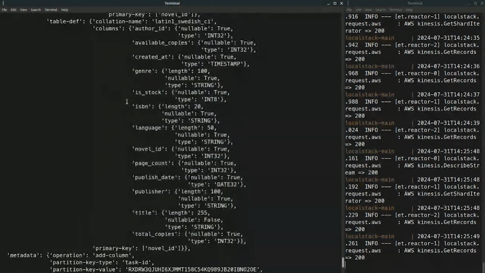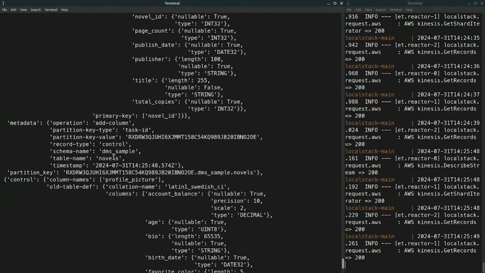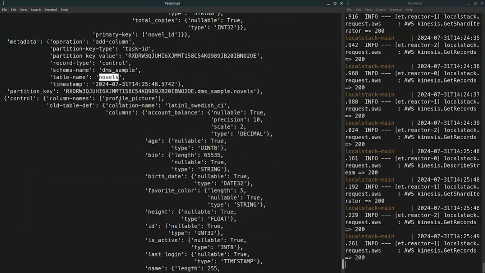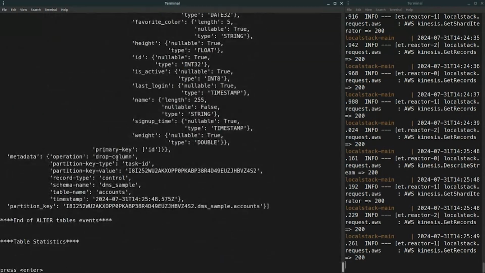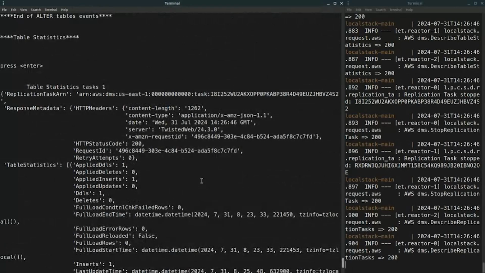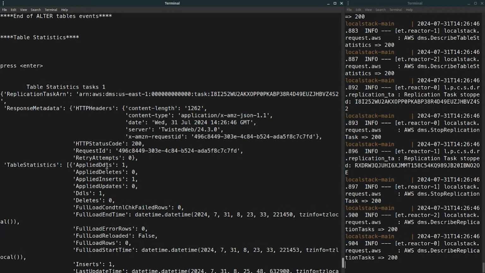Once again, we'll have is stuck here as nullable. And yeah, we can see it got add column to novels, and our last one, profile picture. If we go down, it got drop column in accounts. And then table statistics are fairly similar for CDC. We can see we don't have the full load rows that we had because it was not a full load. What we have is DDLs or apply DDLs. So that would be the drop column and those things.